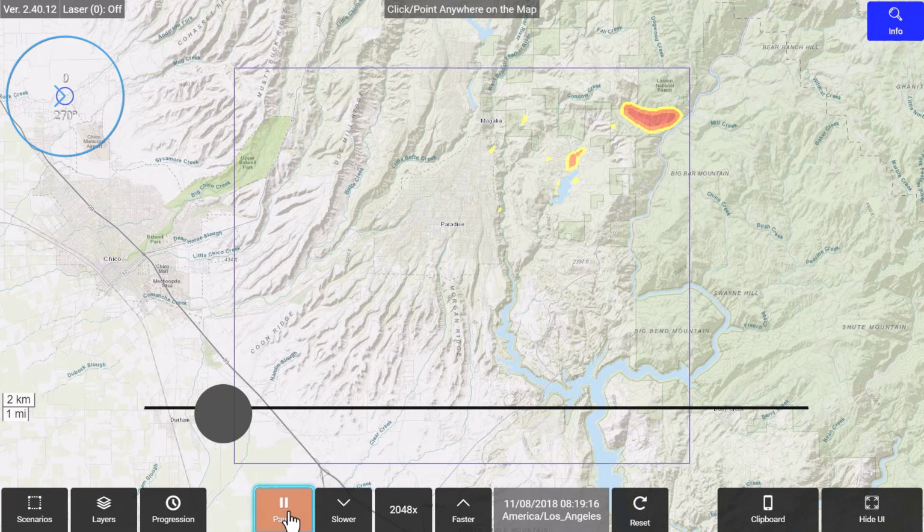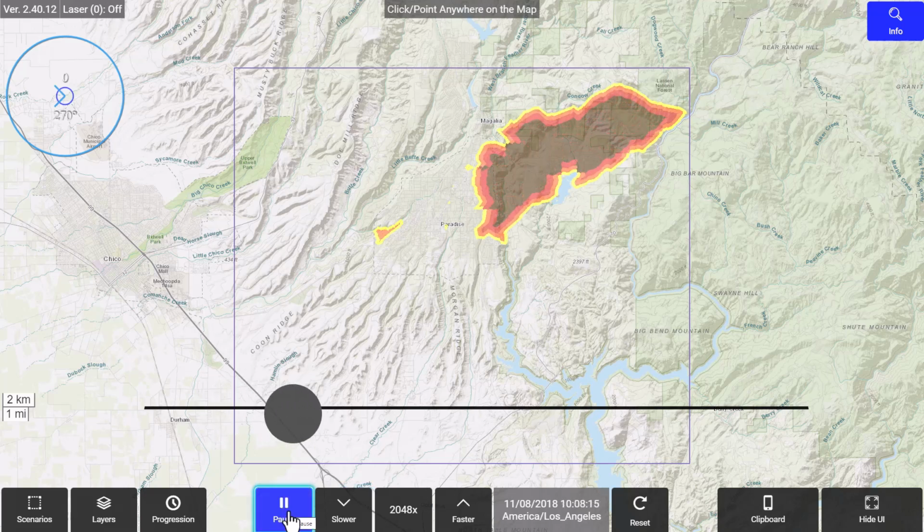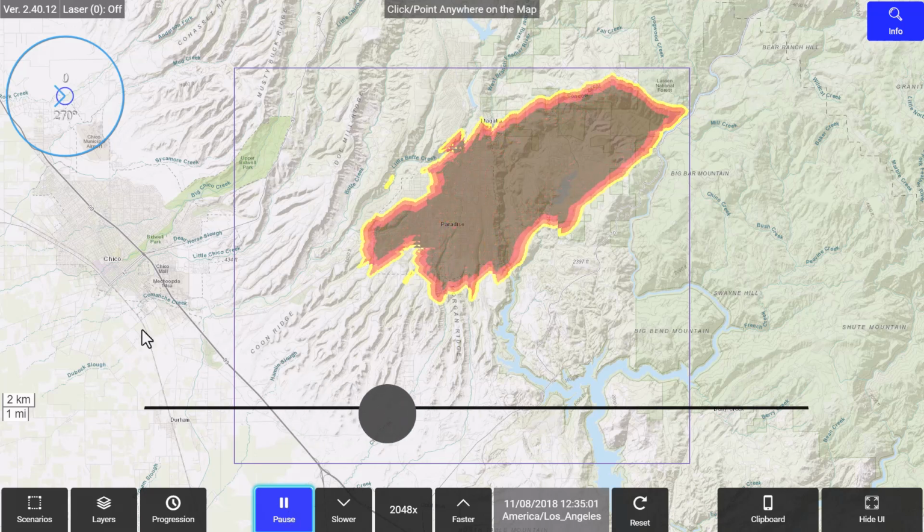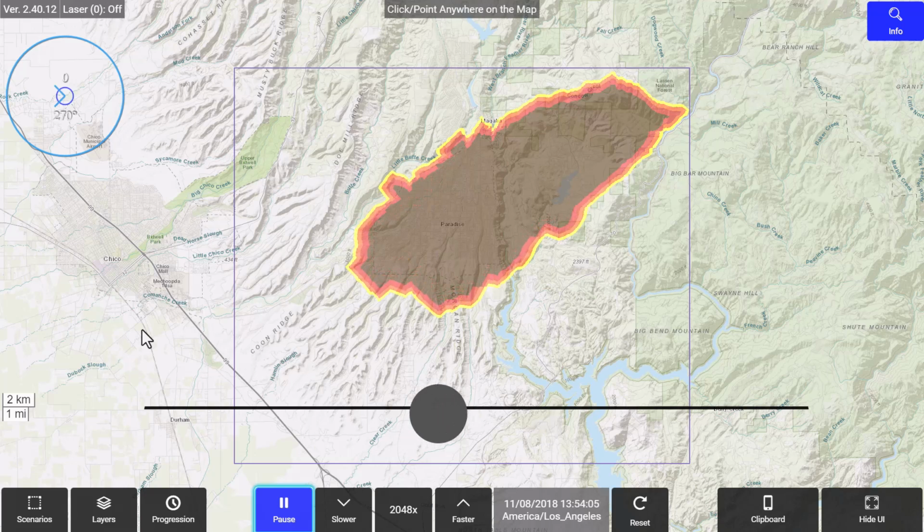Progressions are animations of a fire or flood event based on perimeter data, time of arrival data, or through custom development. If you don't see an important fire or flood in our library, reach out to support@simtable.com to see if it can be added to your table.